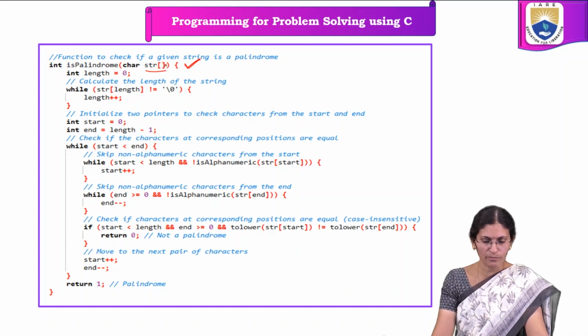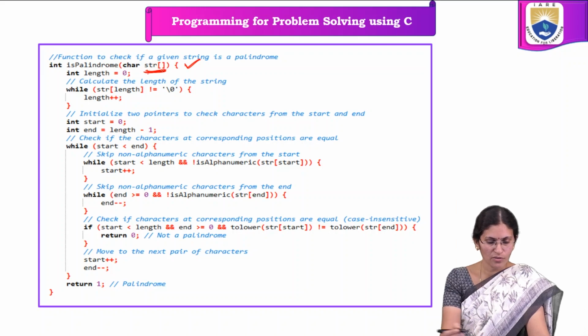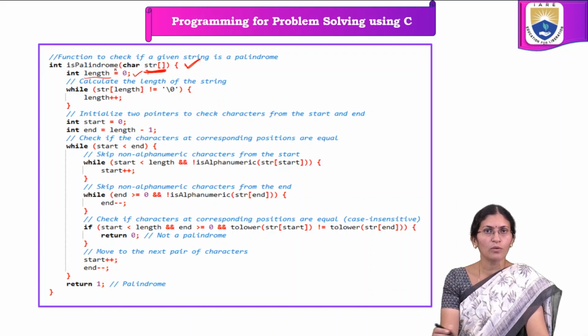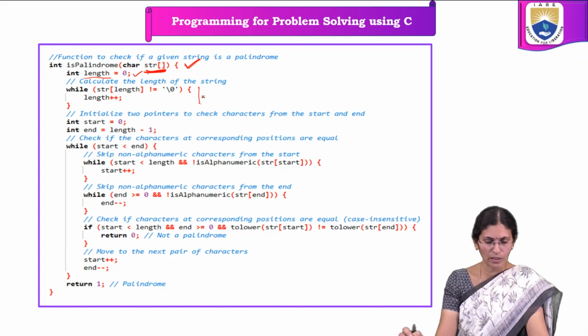So it takes one parameter. So the parameter is of character type. It is an array of character type. So in order to receive the character array, we need to use the name of the array and then square brackets. So next, after that, length is 0. We have declared a local variable named length. Its value is assigned to 0. Next, we are going to find out the length of the string by using this while loop here.